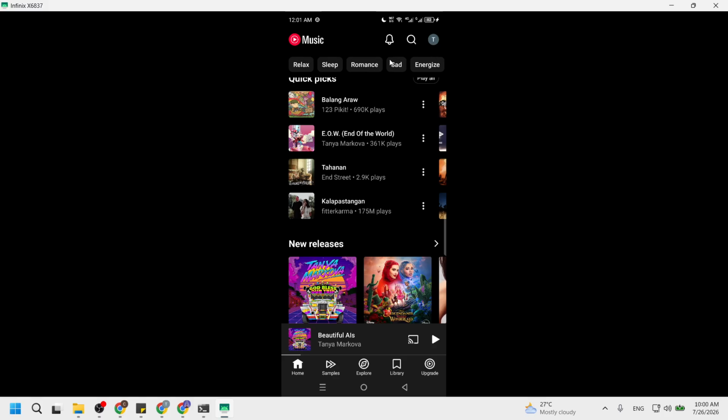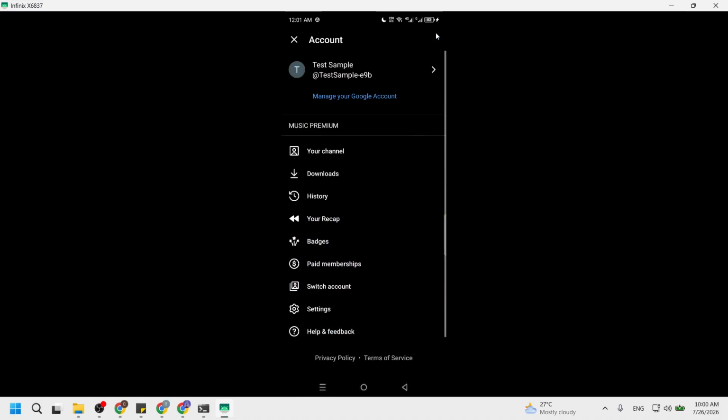Next, tap your profile picture in the top right corner of the app. This action takes you to your account settings. You will see various options related to your account, such as your subscriptions and preferences. Accessing your profile is crucial as it leads you to the settings needed to manage your downloads. With just a few taps, you will be well on your way to customizing your music experience.